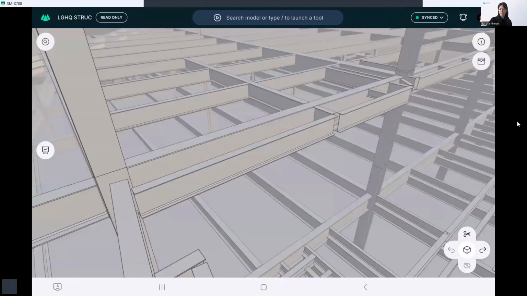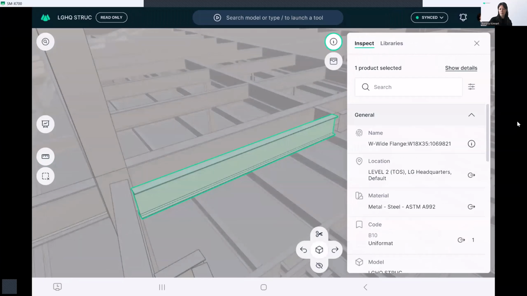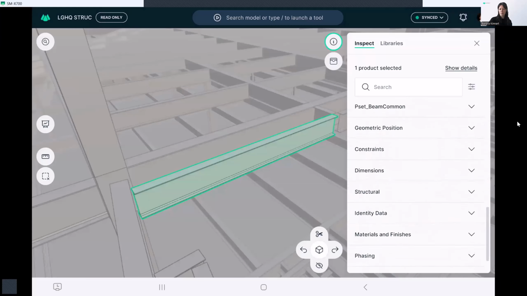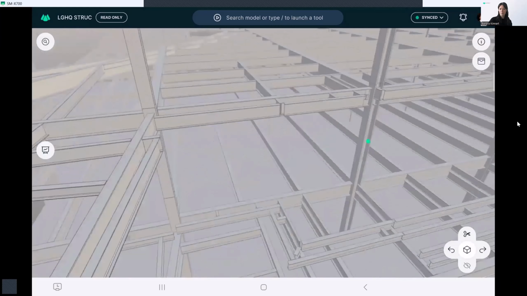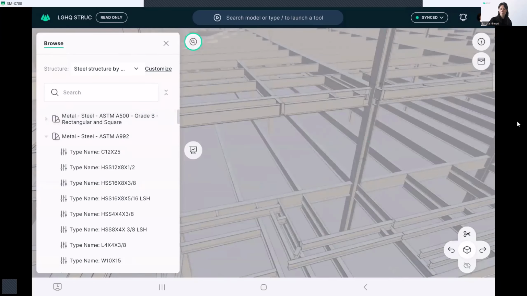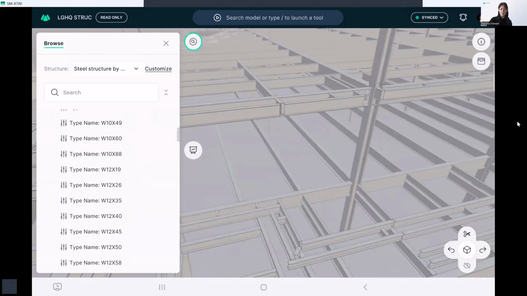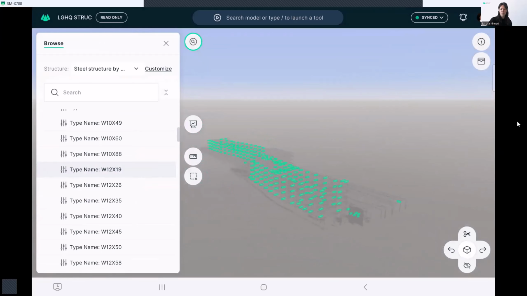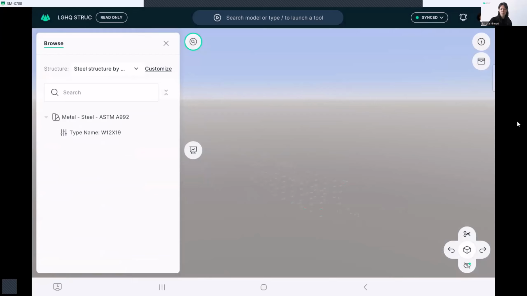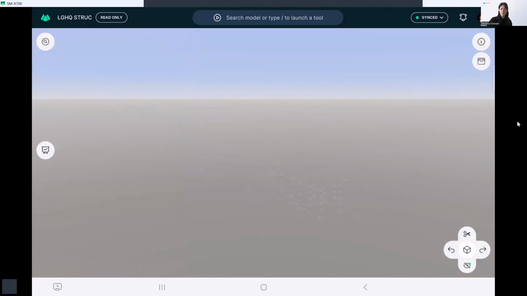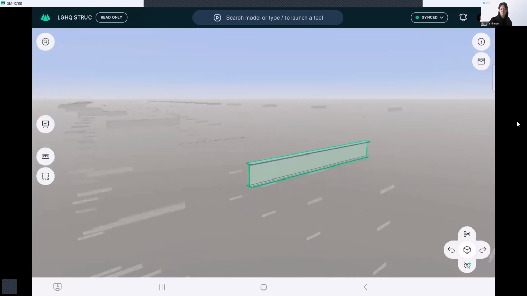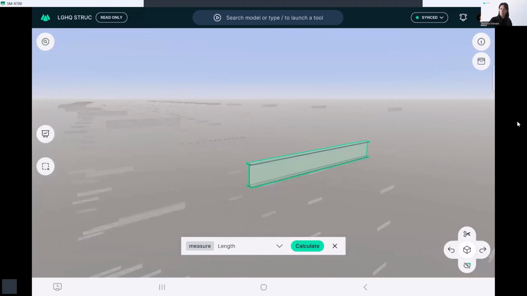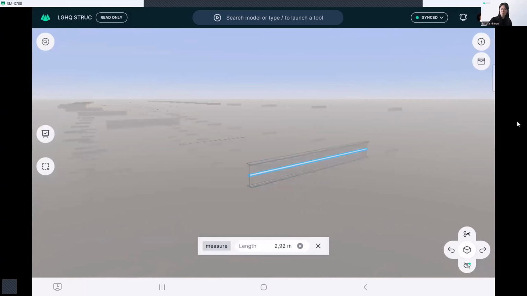Let's say I want to know some more information about this beam. I can open the inspect panel and find all of the properties. Maybe I want to open the browse panel and do some searching of different beam types. Let's say all of the beams of this 12 by 19 type in the model. Maybe I'll put them in scope. Maybe I want to also know the length of this beam. So all of these tools that you know already from the desktop application are available here.